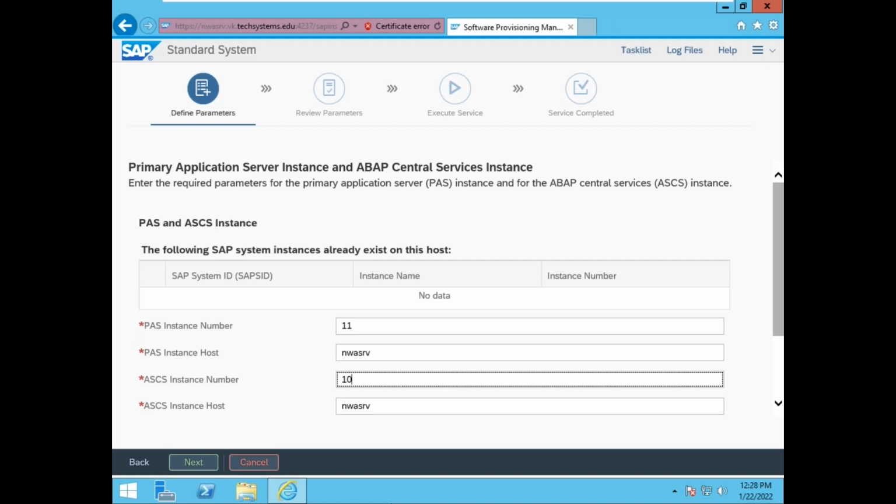Why did they not ask for the database instance number here? It means there is no need to provide an instance number for the database instance. In this step they are clearly telling there is no need to maintain an instance number for the database instance.